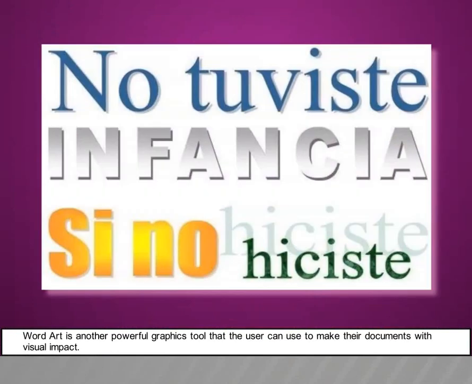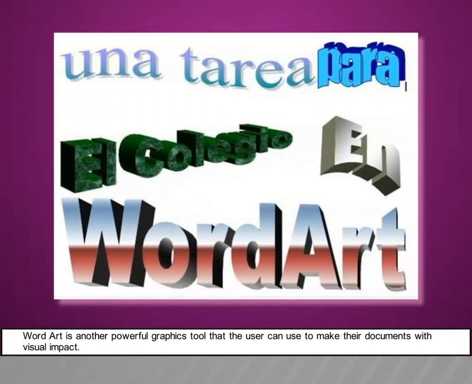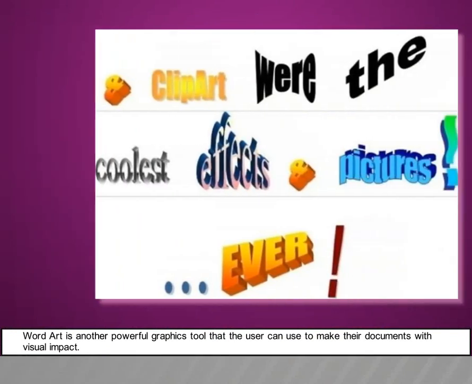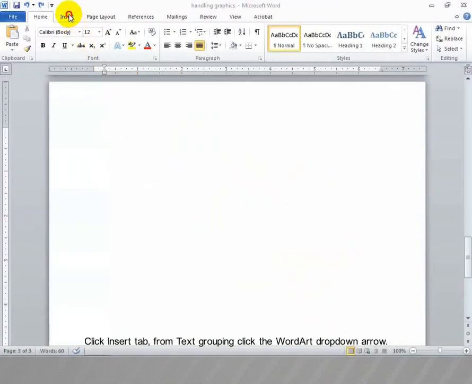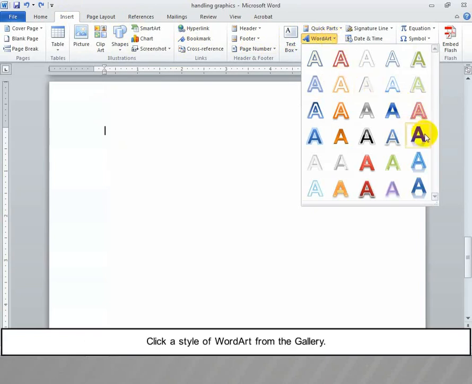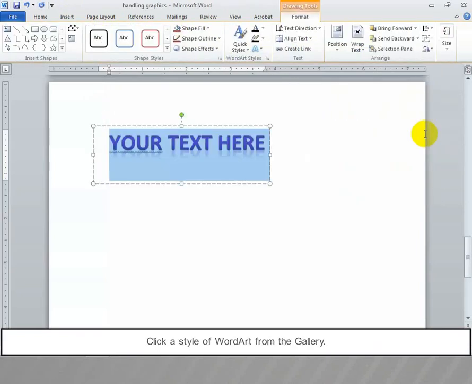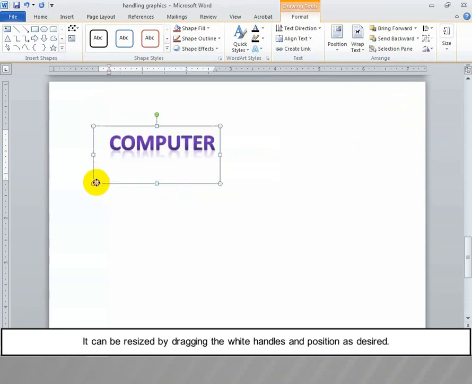Word art. Word art is another powerful graphics tool that the user can use to make their documents have visual impact. Click the Insert tab, from the Text grouping, then click the Word art drop-down arrow. Click a style of word art from the gallery. Type the text in the Text Here box. It can be resized by dragging the white handles and positioned as desired.